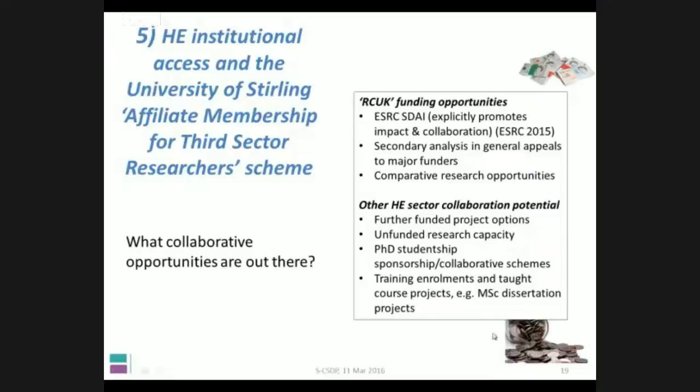So sometimes, for example, funding a PhD studentship at a university. If a third sector organization made a contribution to a PhD studentship, this would be a relatively low cost way of getting high quality research undertaken within the higher educational institutional environment. And sometimes people in third sector organizations might also be able to enroll on specific training courses within universities, such as particular taught courses or an MSc project, or sponsor an MSc student to do a dissertation on a project, for example. All of these also provide routes into higher education collaboration.